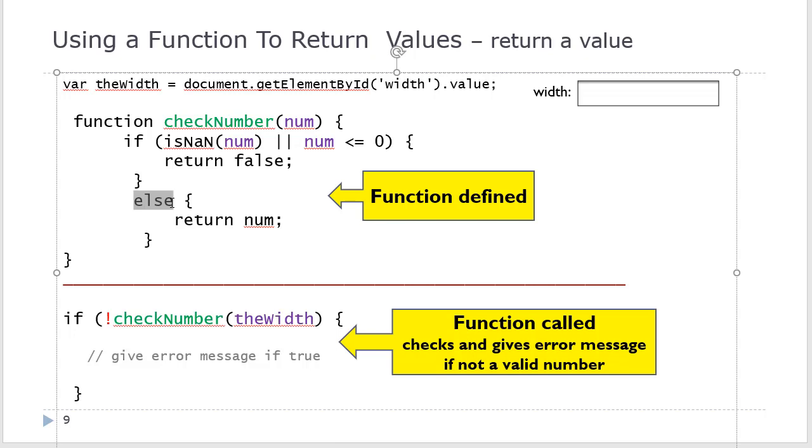However, if there's not a problem, meaning if the if statement is not true, meaning it is a valid number, then we are going to use the return keyword and return num. So if it's a valid number, this function will return a valid number. If not, it will return false, and we can give the user an error message at that point. So we have just changed our function definition a little bit.